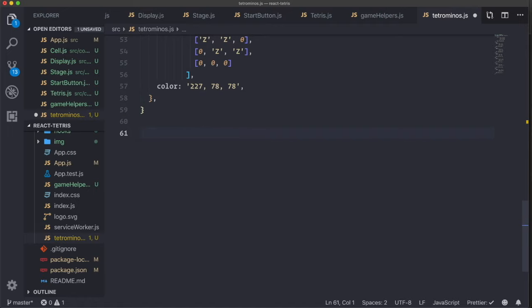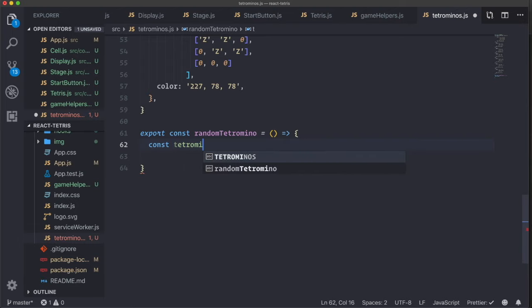And we have one more thing to do, because we want to have a function that generates a random Tetromino for us. So we export const randomTetromino. And we create the function for that one. We have curly braces here. So first we create a const called tetrominos, lowercase letters. And we create a string with capital letters IJLOSTZ. And this is, of course, the string with all our 7 Tetrominos.